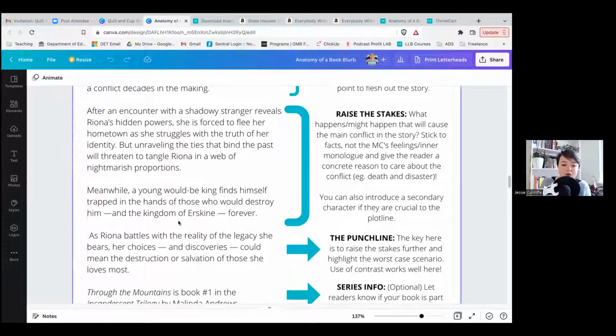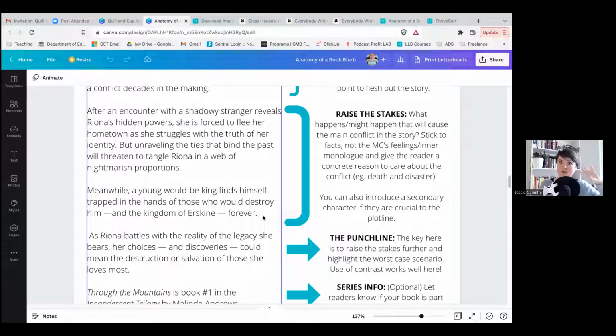At this point, you can also introduce a secondary character if they're crucial to the plot line. I don't recommend introducing any more than 3 names, 3 characters in a blurb, and 2 is best. Names, for some reason, are just a lot for us to process. Back when I was reading Animal Farm in high school, just the first few chapters of that book, the amount of characters they introduced, and I mean, it's the same for a lot of fantasy books as well, can feel like a lot of bombardment.